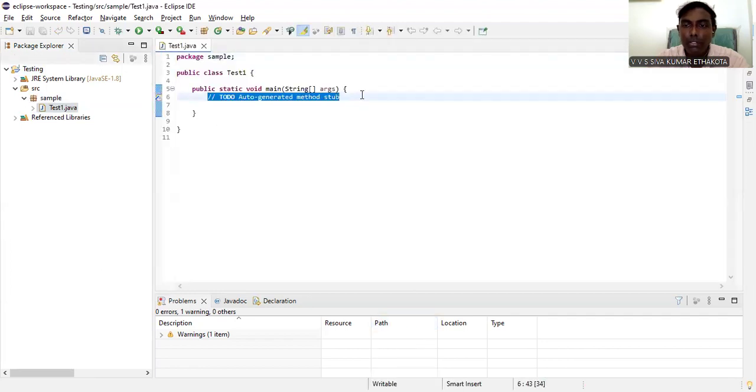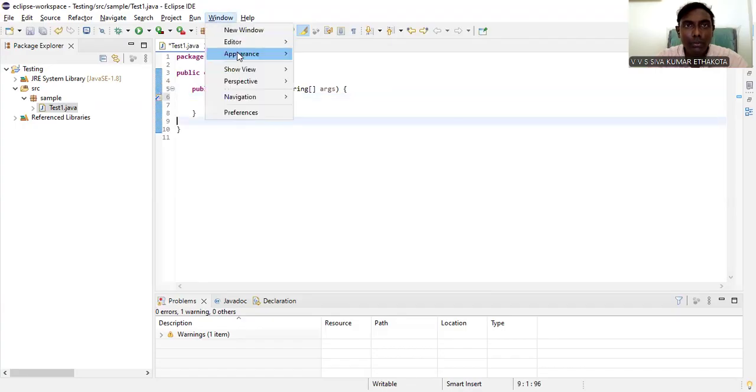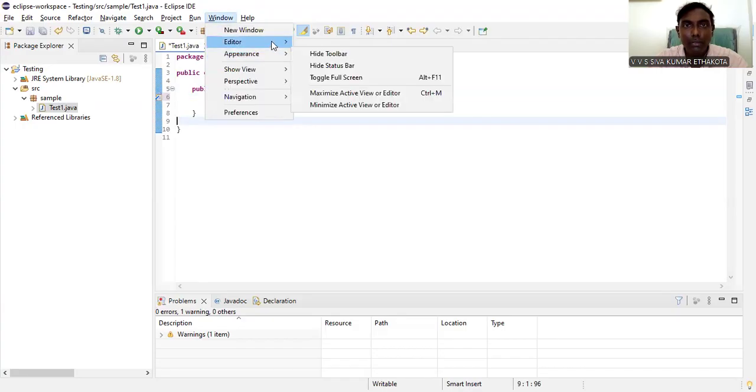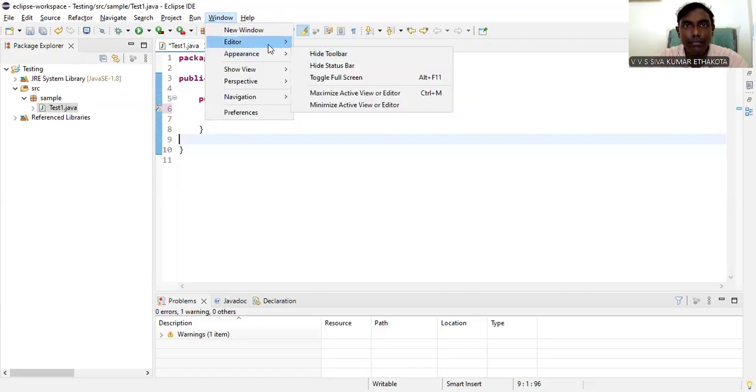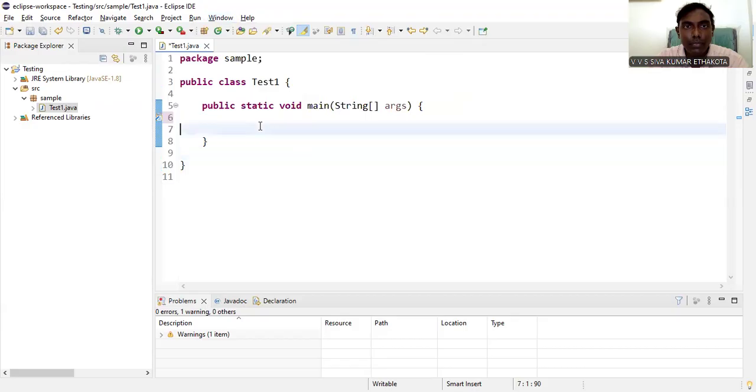These are the comments, so just remove the comments. I'm making the window appear a little bit larger. Inside the main method, first of all, we have to decide which browser our testing will be done on.